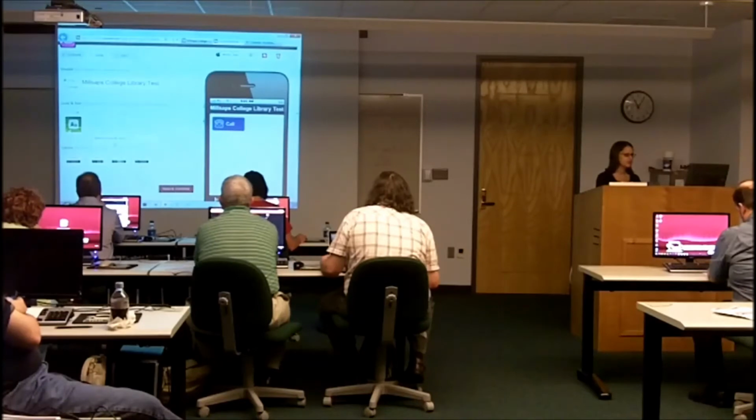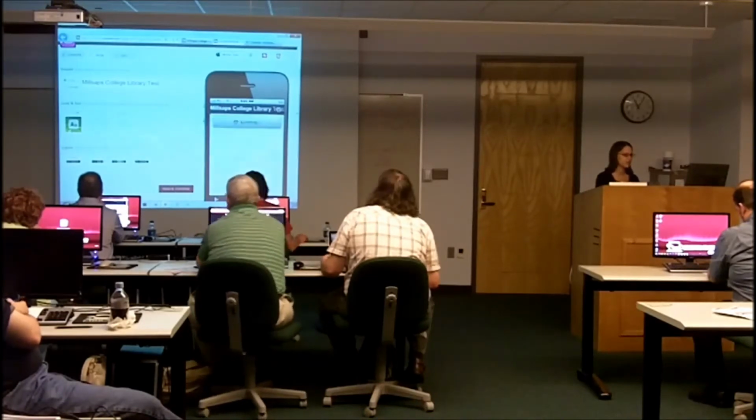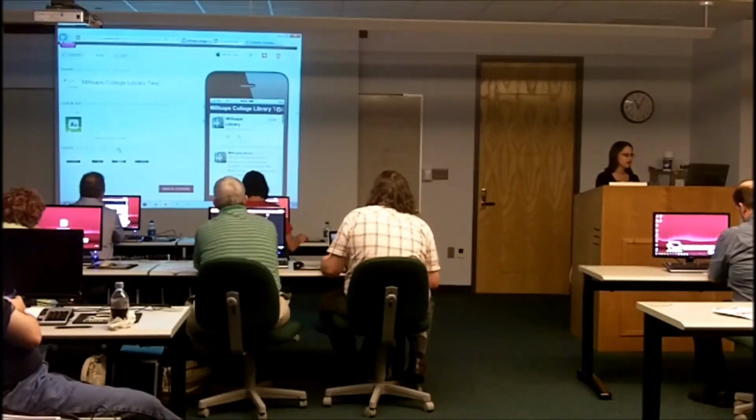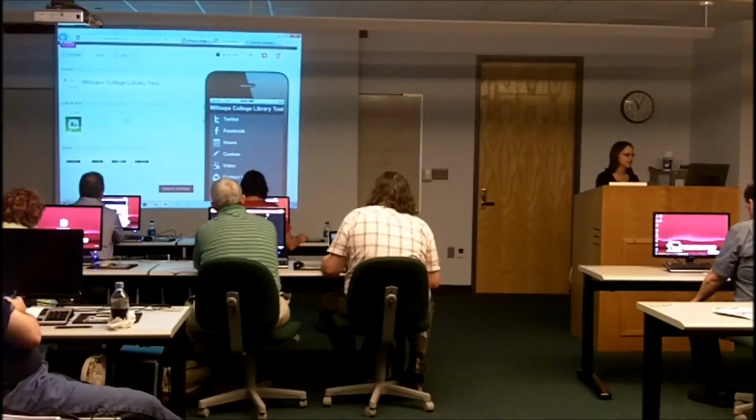And you can choose how you want to do the navigation. Do you want it on the bottom of the screen? Do you want it on the top of the screen? Do you want it, I kind of like this one.